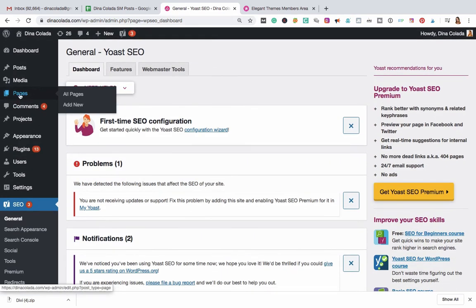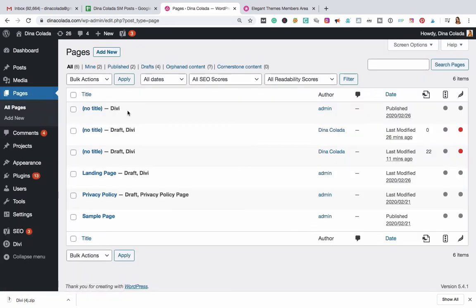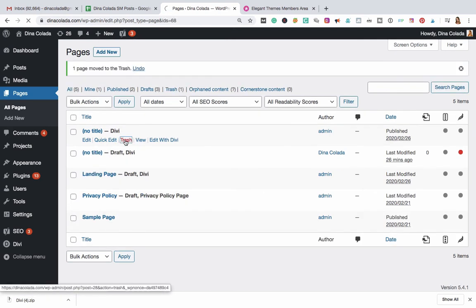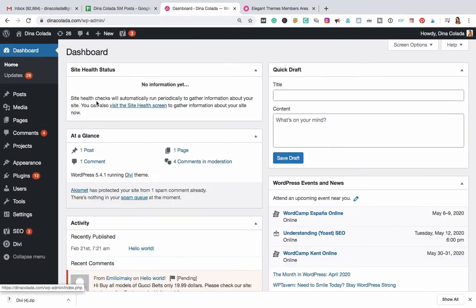So we're actually going to go and create a new page. So pages, let's go to all pages since we already started that home page. Let's see, I think we can go ahead and trash all of these extra pages. Okay, so what we're going to do from here is go to pages and click add new.